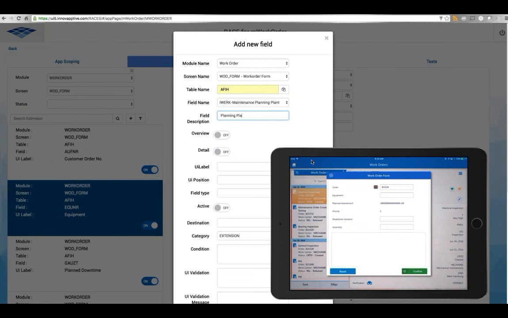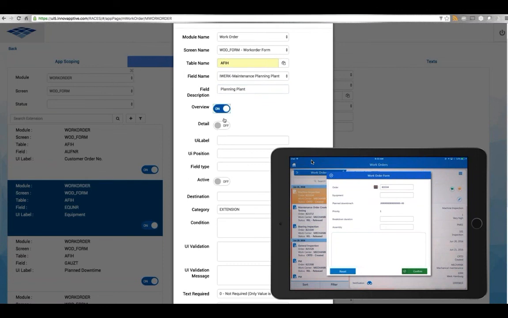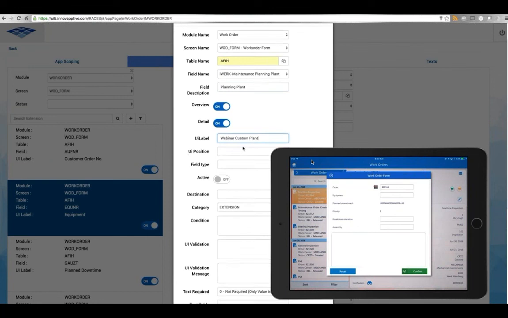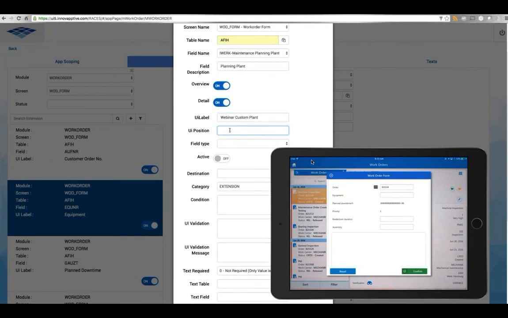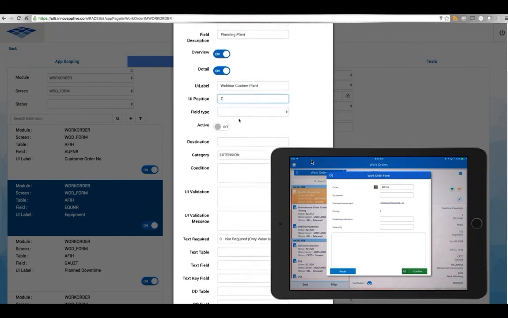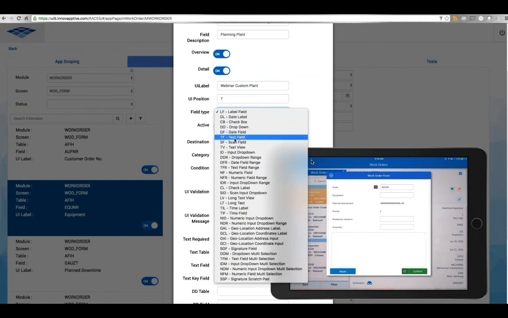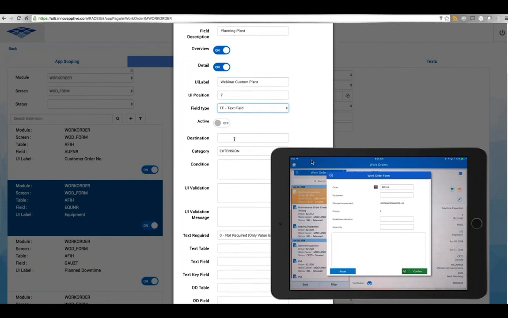You can define custom field descriptions. You can define which screens you want to make the field available. You can give custom labels, custom UI labels, so that if there's certain business terminology that you want to incorporate in the application, that is possible. You can define UI positions, where the field is going to appear on the form.